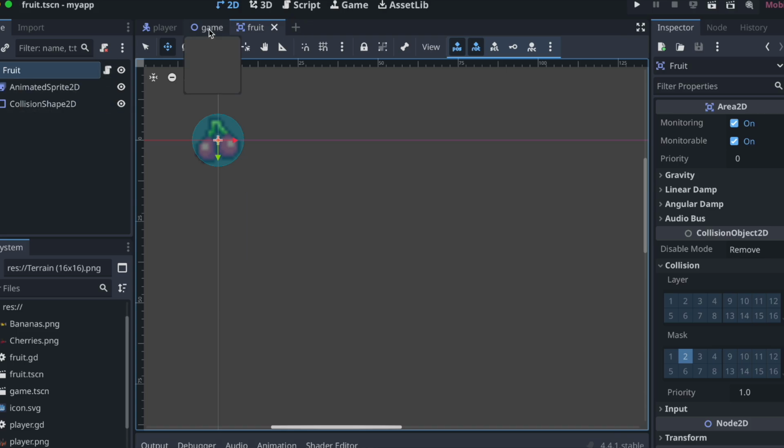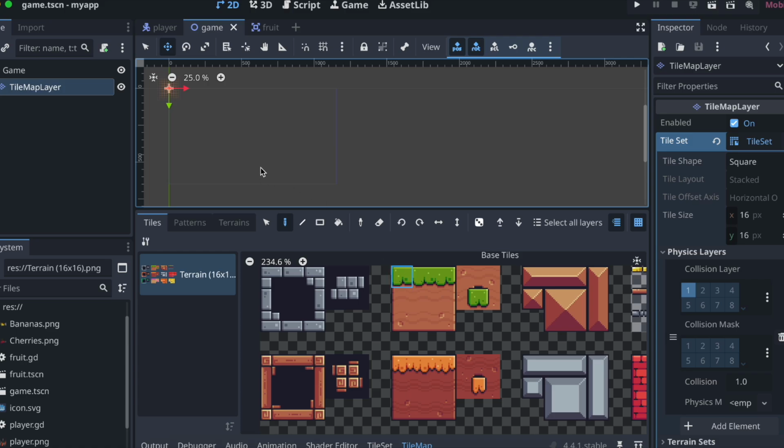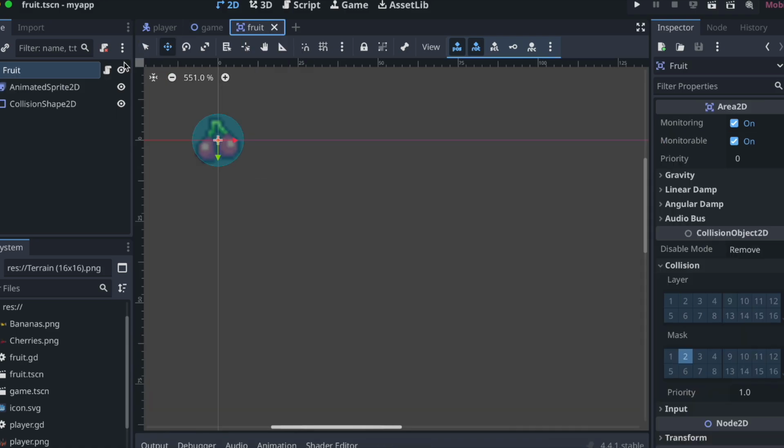Now let's come back to our game. Let's see if we are able to paint it or not. Okay, still not able to paint it. So what I'll do is I will quit our Godot game engine and restart, and also I will copy paste code which I already have for our fruit script as well as for our player script.